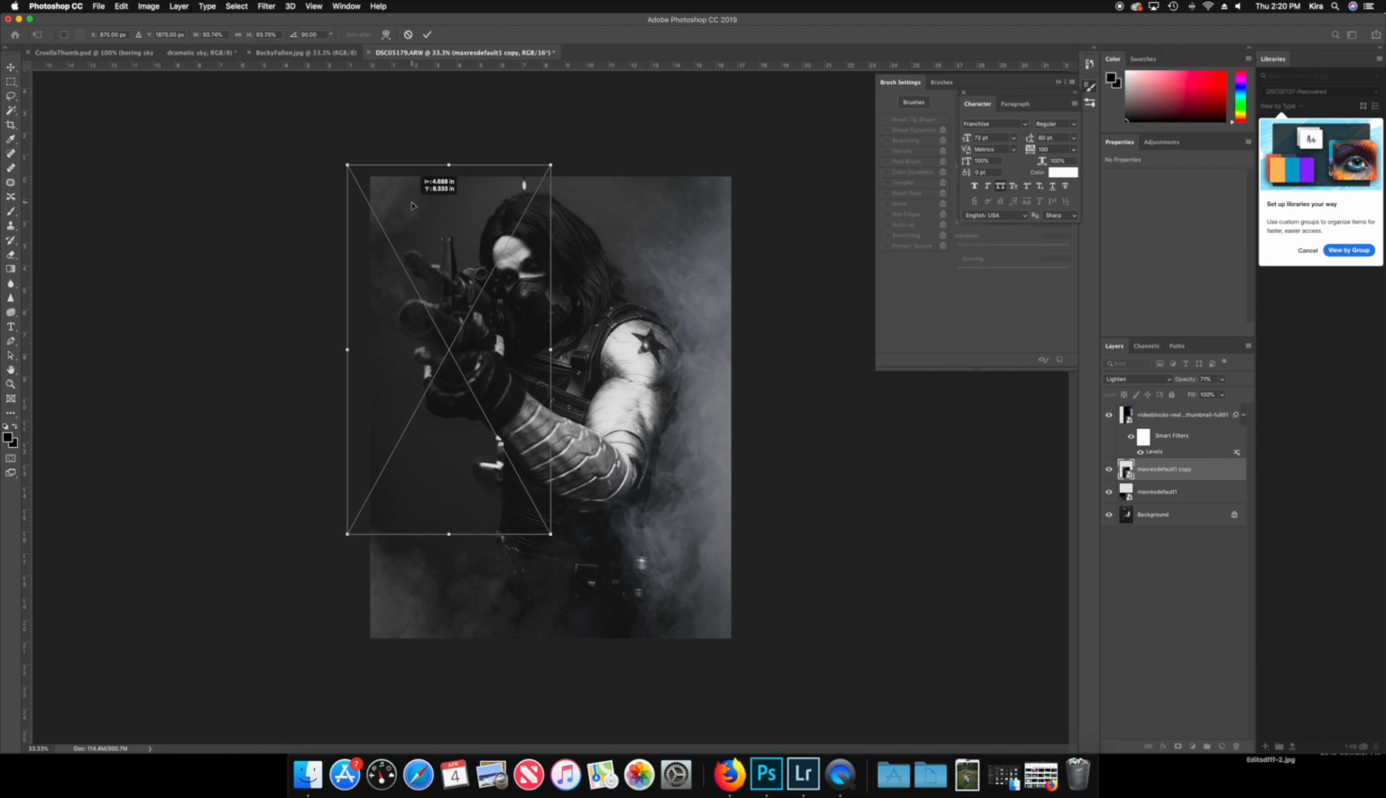And you know what? Let's rotate it just slightly, because we don't want a ton of smoke. Check that. That looks pretty decent. Again, change the opacity. Fiddle around with that.